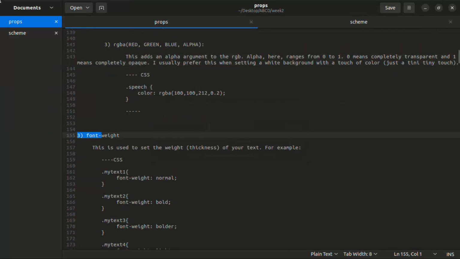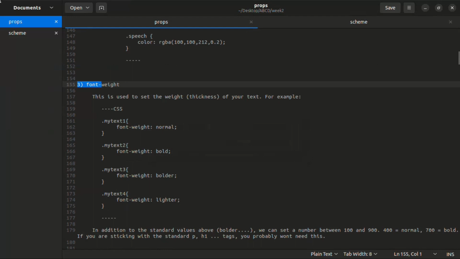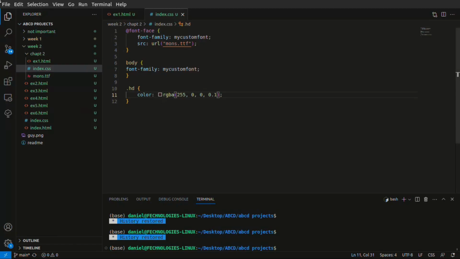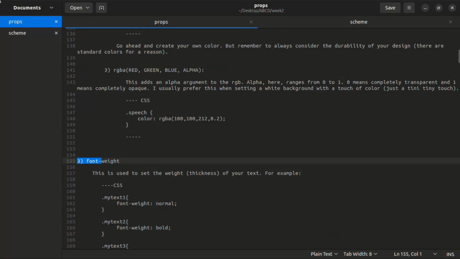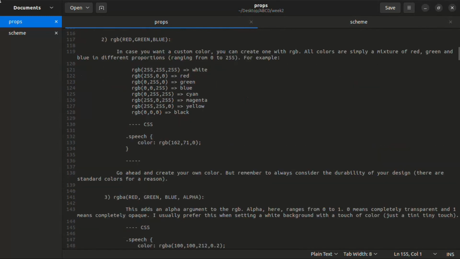Alright, the next property we're going to is font weight. You're probably familiar with this. You have done the B tag, that's the bold tag. You can also add weight to a font. It's just like bolding the font, but it's like changing the thickness of the text. But I don't usually recommend it for a reason. I'll tell you why.